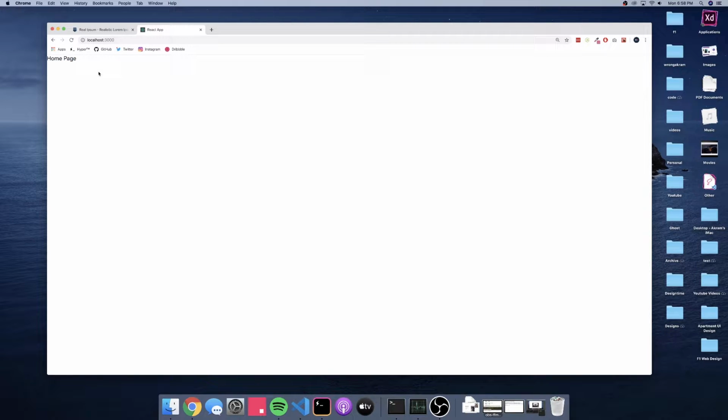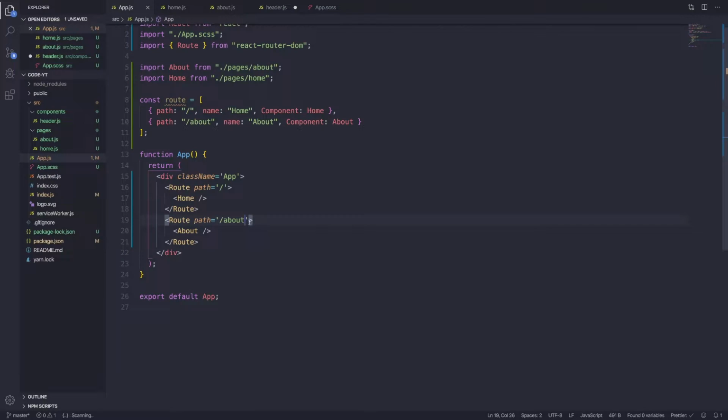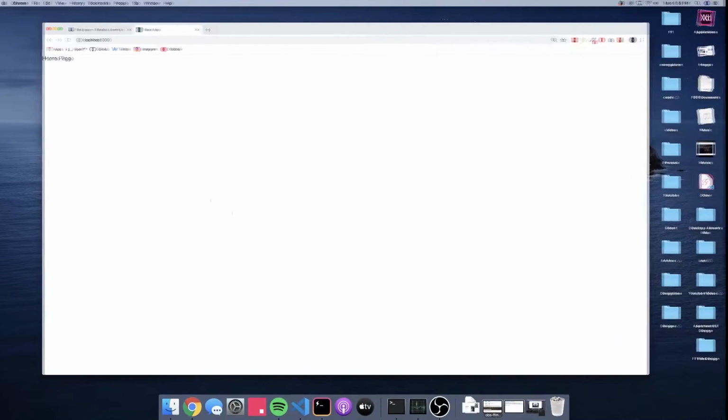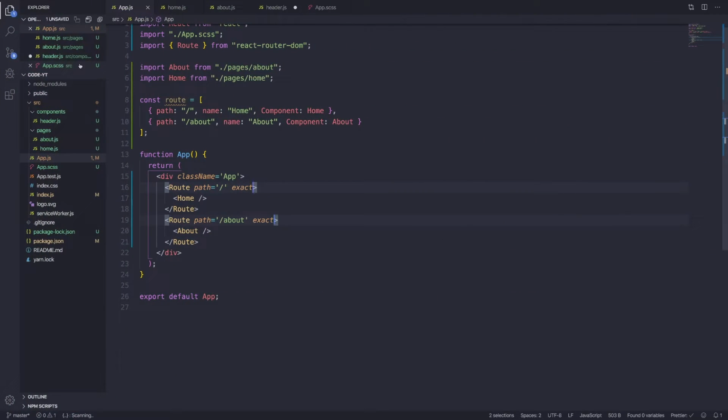And why is that? In React Router, they have an attribute called the exact attribute. And this exact attribute will match the path exactly. So now when we visit the home page, we'll get the home page. And if we visit /about, we only get the about page. Simple enough. There's a lot more you can look into.